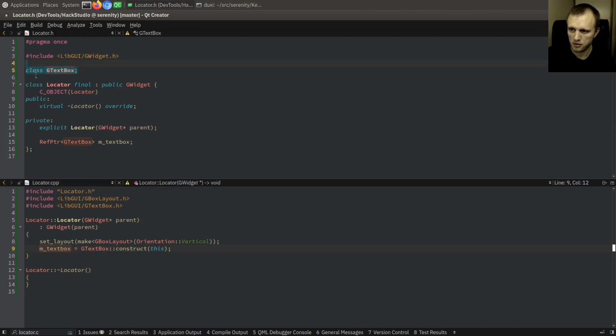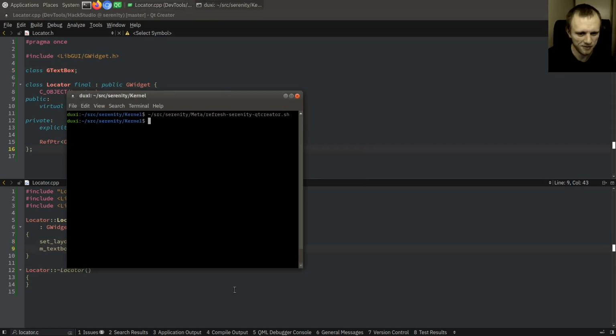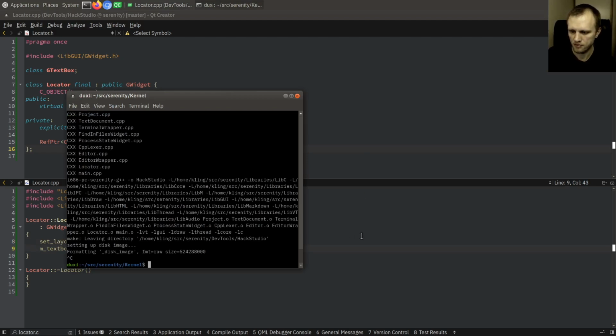Sometimes I wonder if it would be nice to have a header that forward declares everything in libGUI, then you could just include that. That's just weird premature header optimization, and let's not do that. I don't know what I was thinking. So we're all good with the build.